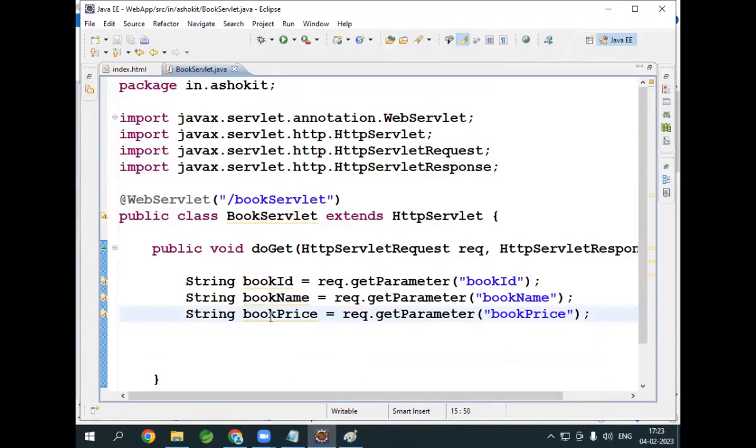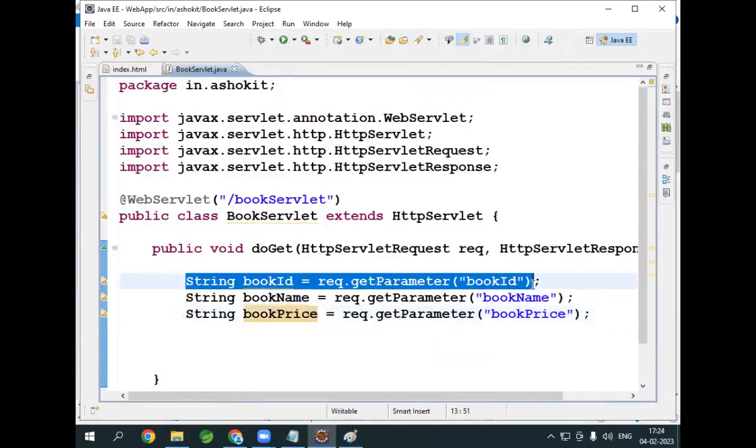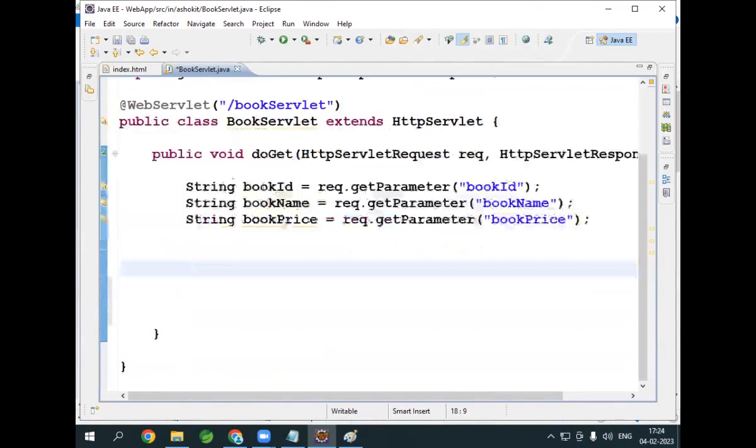If I want a number, I need to convert it into an integer type or long type. Long dot parse long. Book ID I am getting in string format, and I need to convert that into an integer value. Book ID should be converted to integer format. Book price should be converted to double value.